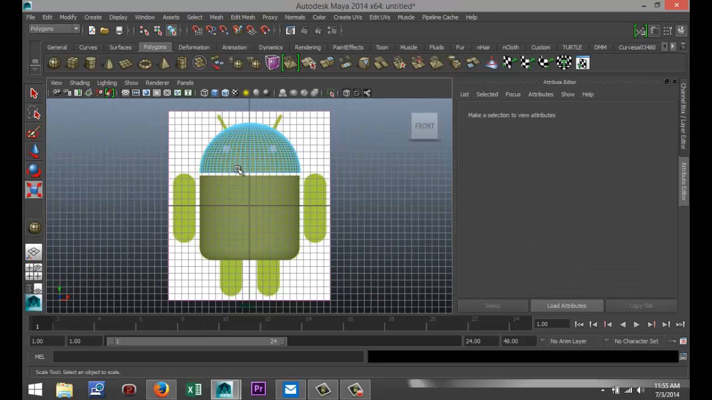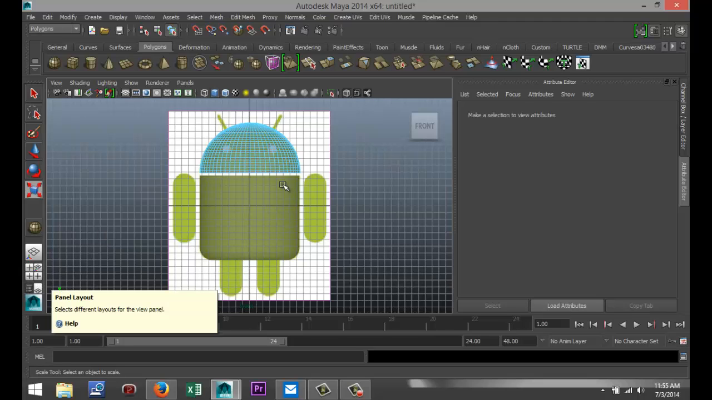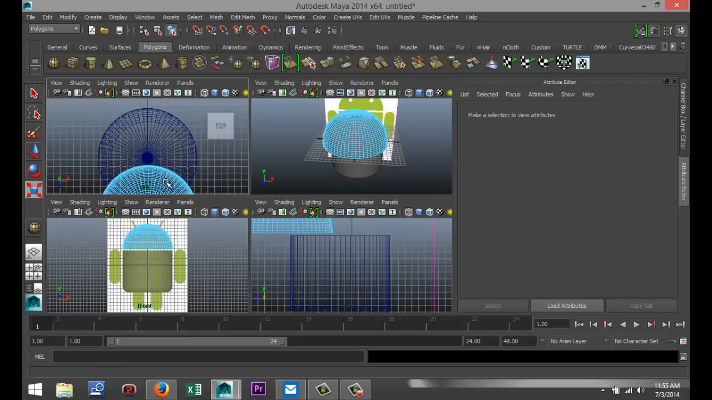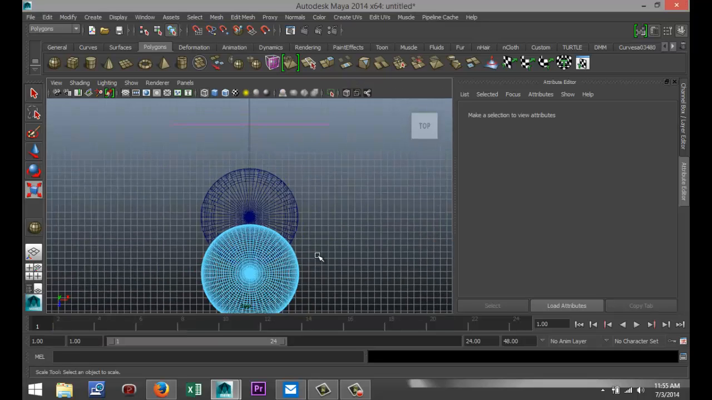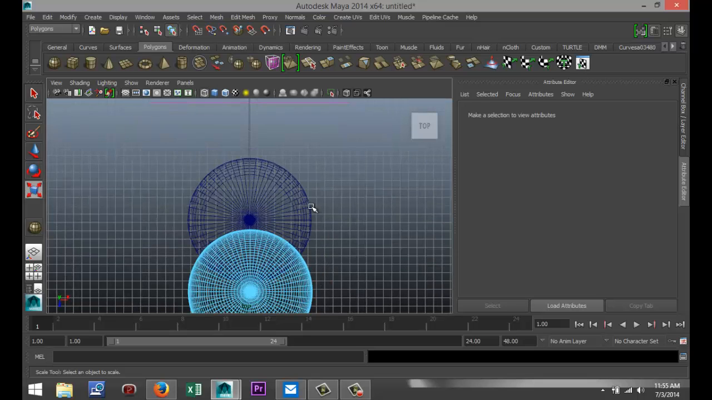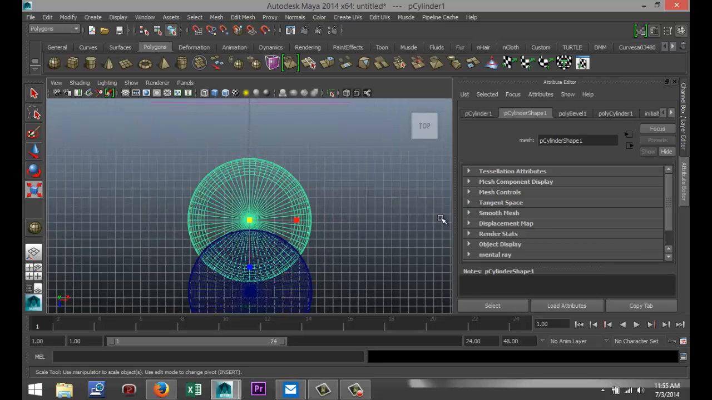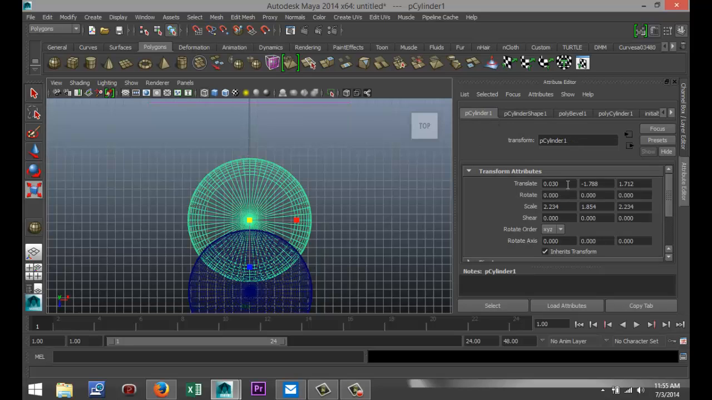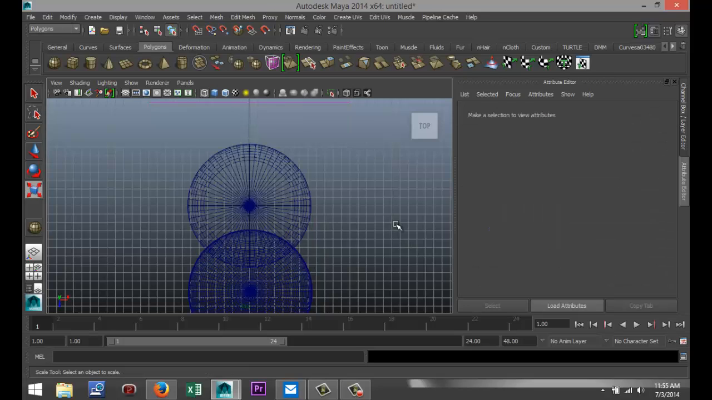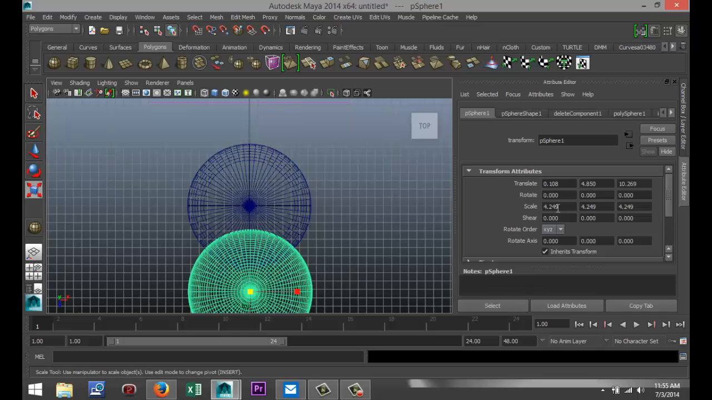All right, good. Quick check from the top view to make sure that the head is exactly centered on top of the body. And as you can see, it is not. So we're going to select that part, and we're going to set the translation values to 0. So it's nice and centralized, like that. And we're going to do the same here.